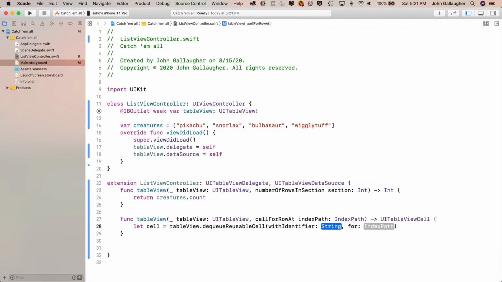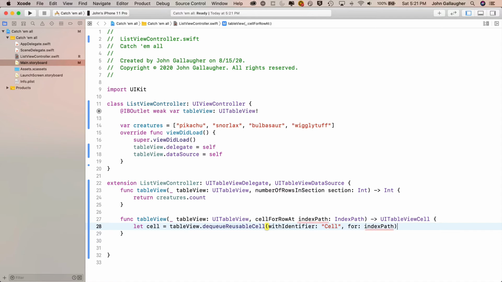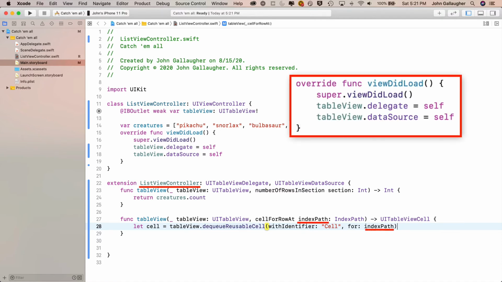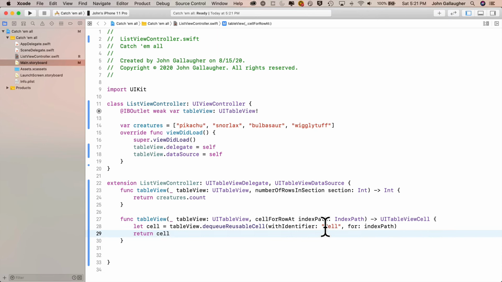The identifier is the string capital CELL. We set that up in main storyboard, and for the index path for for, it's going to be lower camel case indexPath. That's what iOS passes in when the table view function calls upon its delegate, that's the ListViewController.swift file that we're currently editing, and runs this function. Then underneath this line, we'll return the cell, but just above that, we'll also set up the cell.